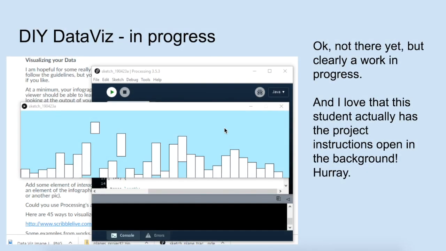Now, as you can imagine, things don't always work out perfectly. And here's an example of a DataViz sketch that was submitted in progress. I'm not sure it was ever really completed. But there are a couple of interesting things to see there along the way.